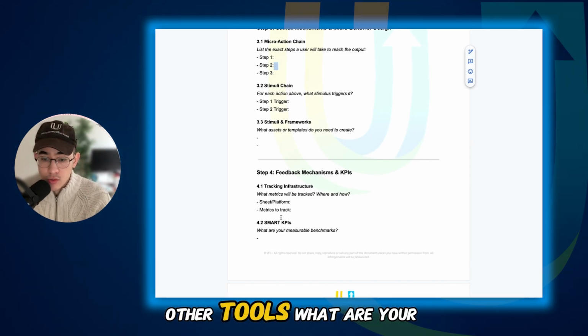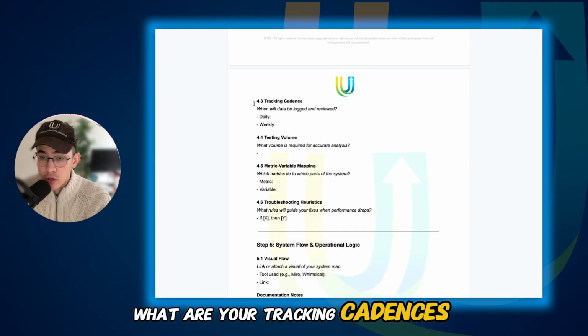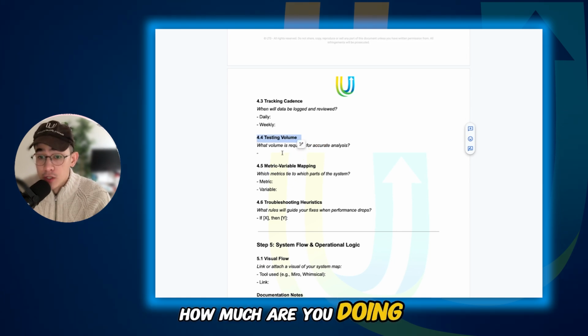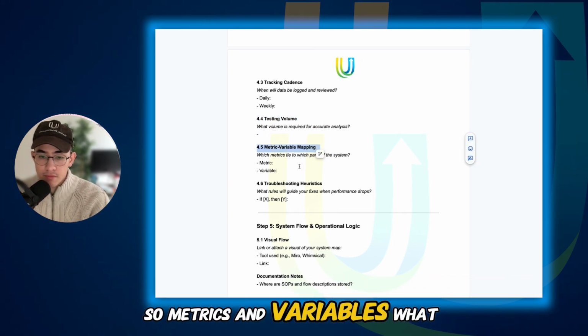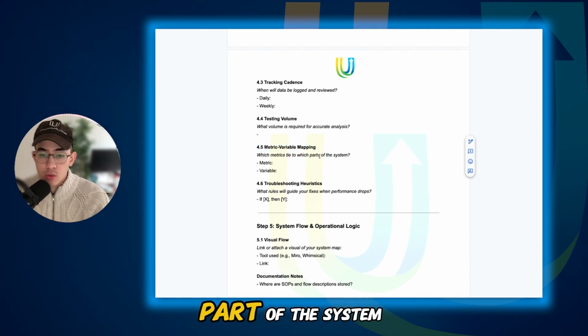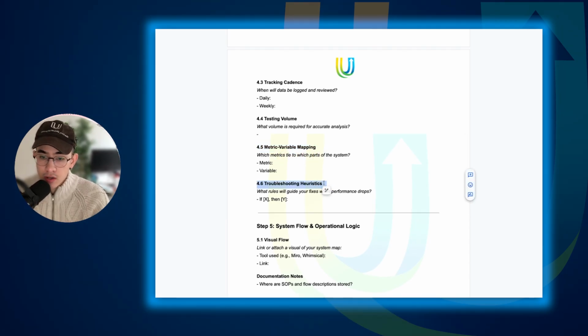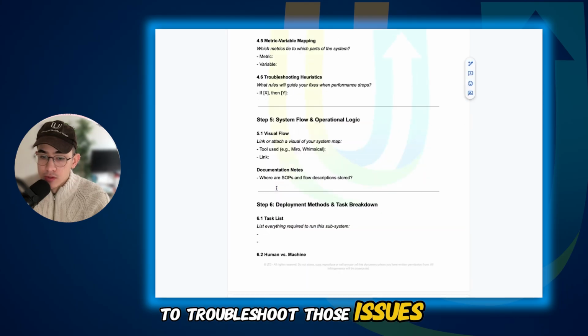Spreadsheets, metrics, other tools. What are your smart KPIs? What are your tracking cadences? What are your testing volumes? How much are you doing? Are you doing enough? What are your metrics and variable mappings? So metrics and variables. What are you comparing? Which metric ties to which part of the system? And if there are problems, what are the heuristics that you'll use to troubleshoot those issues?